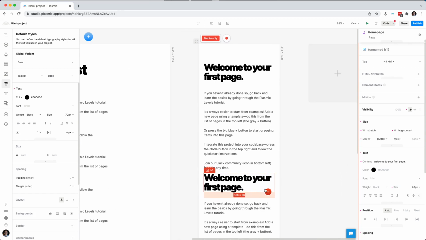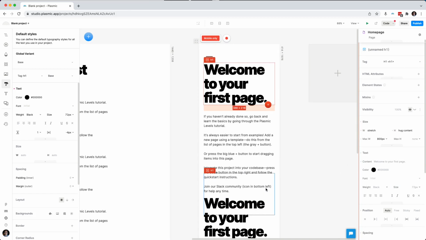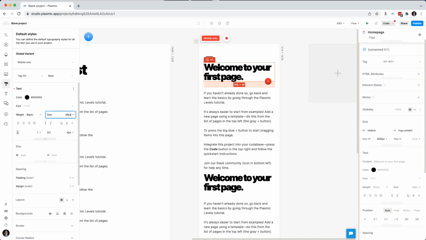That's fine, but that's tedious. And it's better if we can just set that globally. So what I can do is I can say on mobile, all my H1s should have 48. And that changes the setting globally.